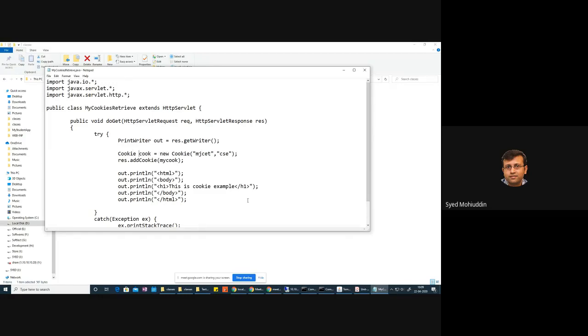create, let us call it cook, a Cookie object, and in this one I'll use the request, req. We had used addCookie on the response, but since we are trying to retrieve cookies which are saved in the web browser, we will be using the request, req dot. This has a method known as getCookies. It will not take any argument.